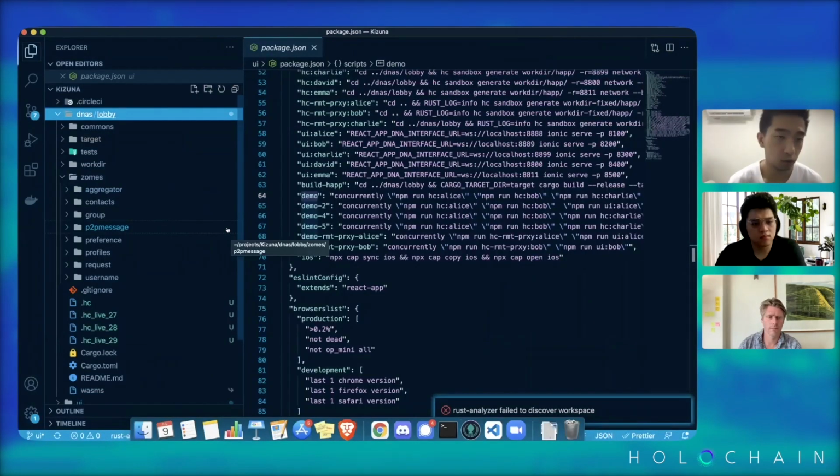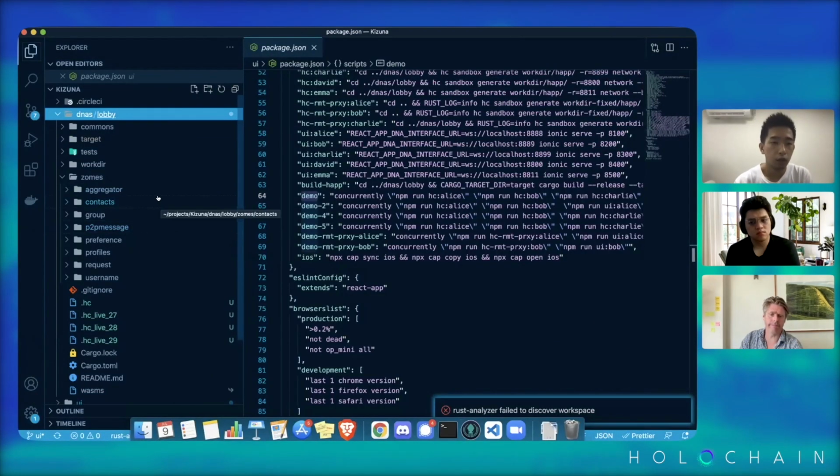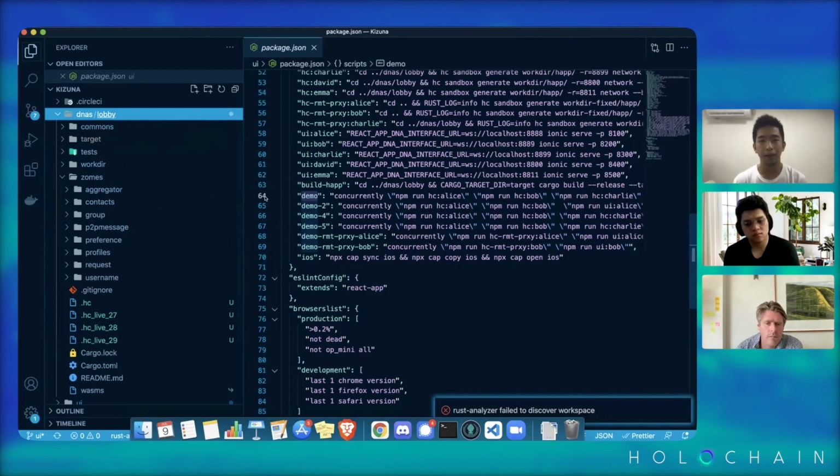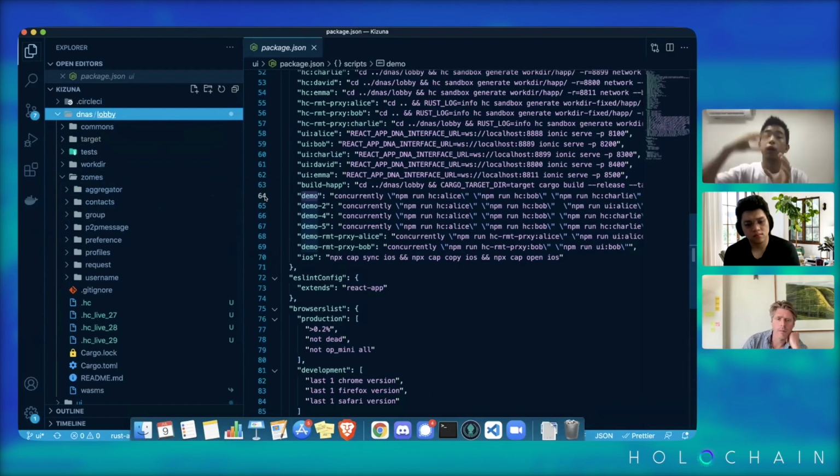And in terms of the DNA, the code of the Holochain side of Kizuna, this is it. You see there's a DNAs folder. Then we have the lobby DNA. Right now we only have one DNA. When we say hApp, it can actually consist of multiple DNAs bundled together with a UI. But right now we only have one DNA.